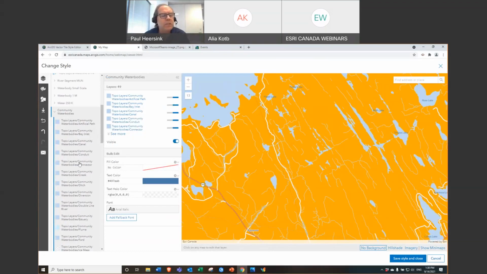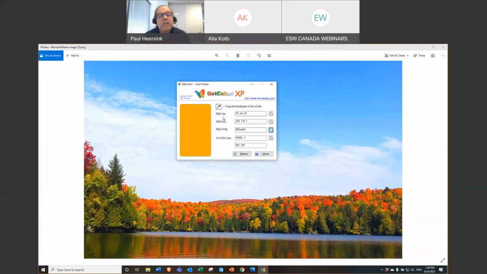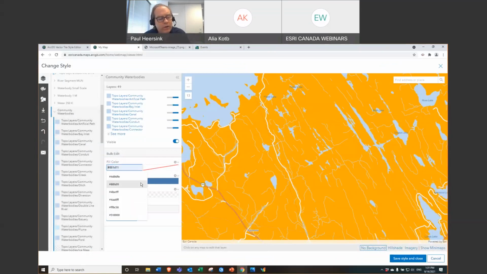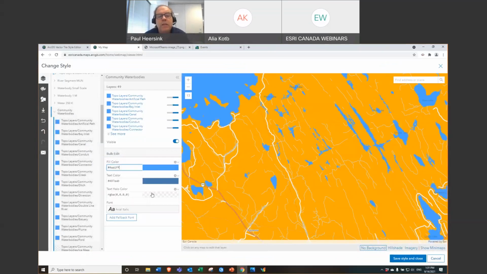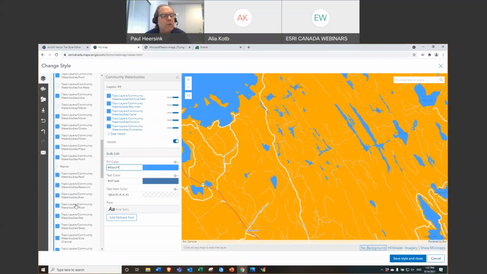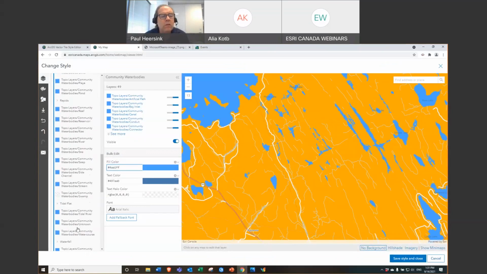Now this is pretty useful, especially if you want to change a lot of the layers to a similar color. So in this case, let's say we want to have all the blues the same. So again, let's flip over quickly to our image, bring up our Get Color application, click on that eyedropper and select a nice blue up in the top corner there, and it's that value, so I can copy that, go back to my editor, put that in here in the fill color, and you'll see all the water bodies change color. And you can see here, even under community water bodies, all those blues are now a darker blue. So that's pretty cool.